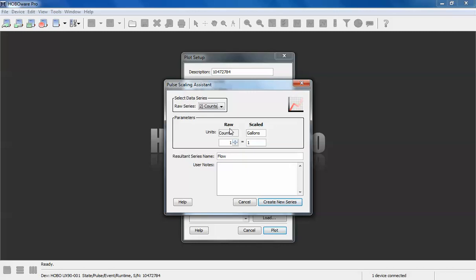So here, what we see is the raw data, and we're saying that the raw data is in counts, and we're going to say one count equals some kind of scaled number. I previously put in gallons. You can put in anything you want to. Here, for example, if we had this hooked up to a flow meter, we could say gallons. That's what we have here, and we're saying one count equals 1 gallon.